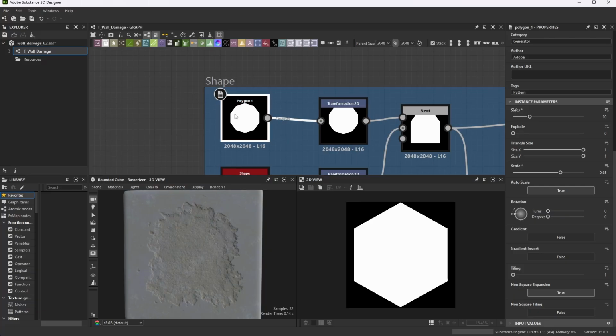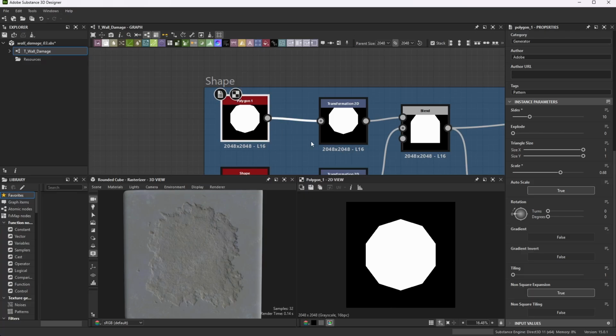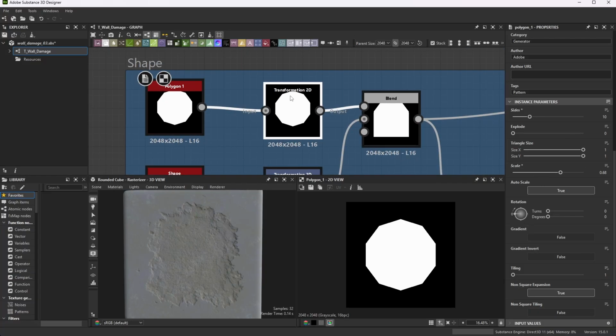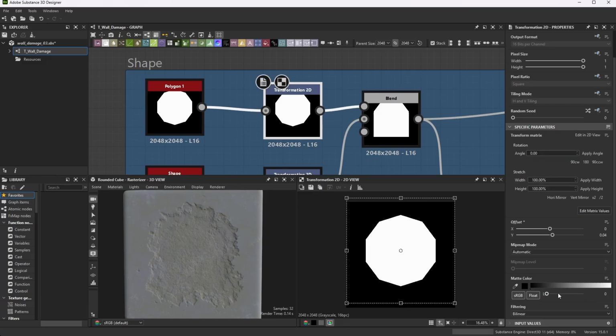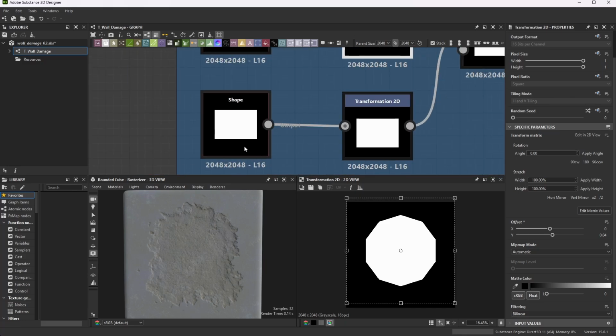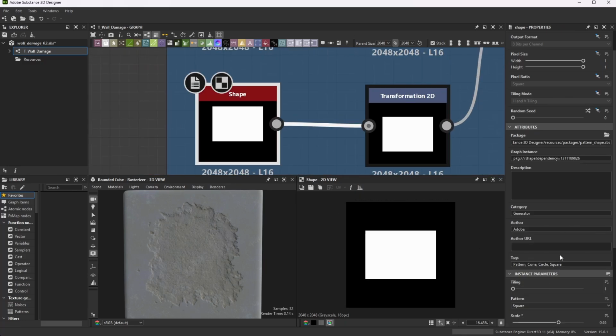Okay, so let's start out with our main shape, and we're going to put a polygon 1 in. For that we want to do sides 10, and we want to do scale 0.68. I believe that's all I said on that. We'll go to transform 2D, and we're going to offset that 0.04, which just moved it up a tiny bit. And then we'll make another shape down here.